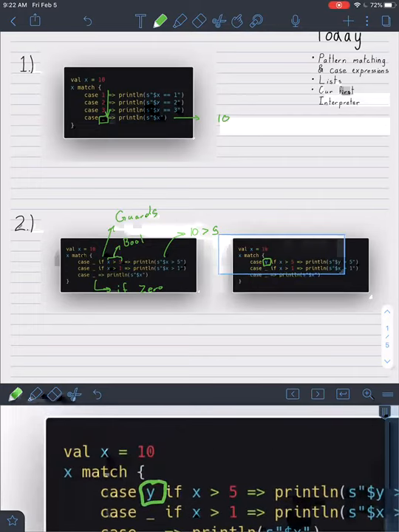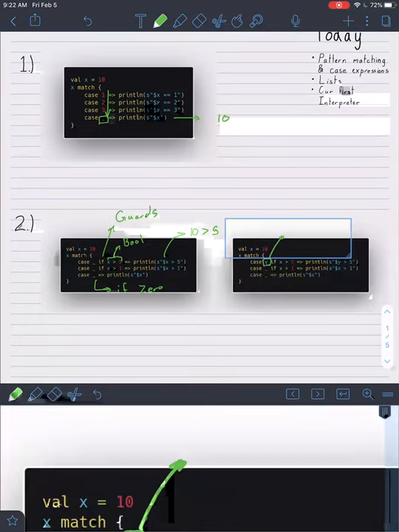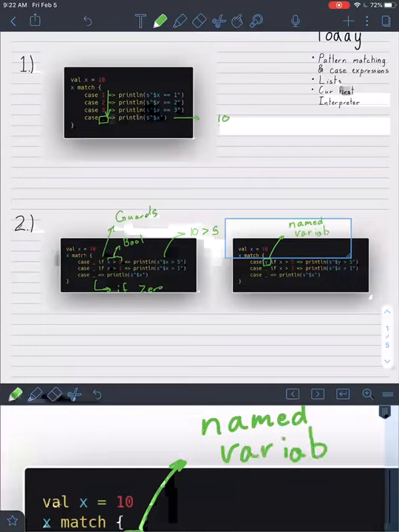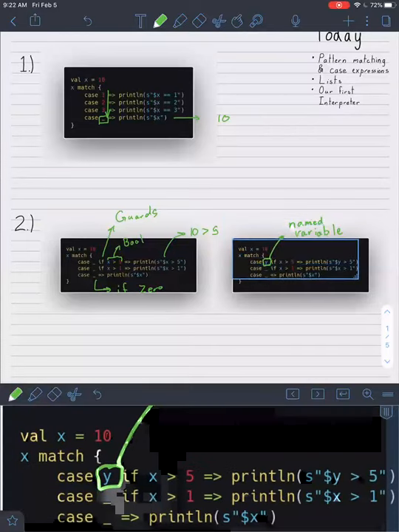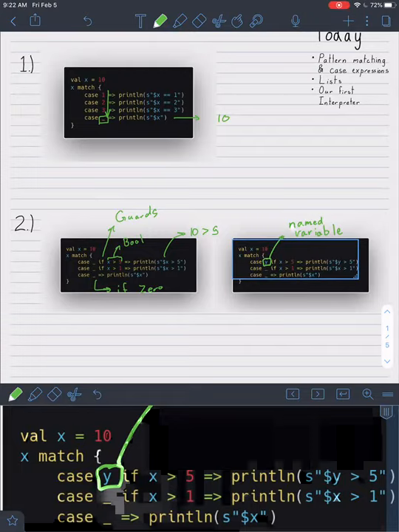Now, does this give us different behavior, or does it act the same? When you run it, it acts the same, right? The other thing that we do differently here is we also use y in this part. So it's binding whatever variable we're talking about to y, right?